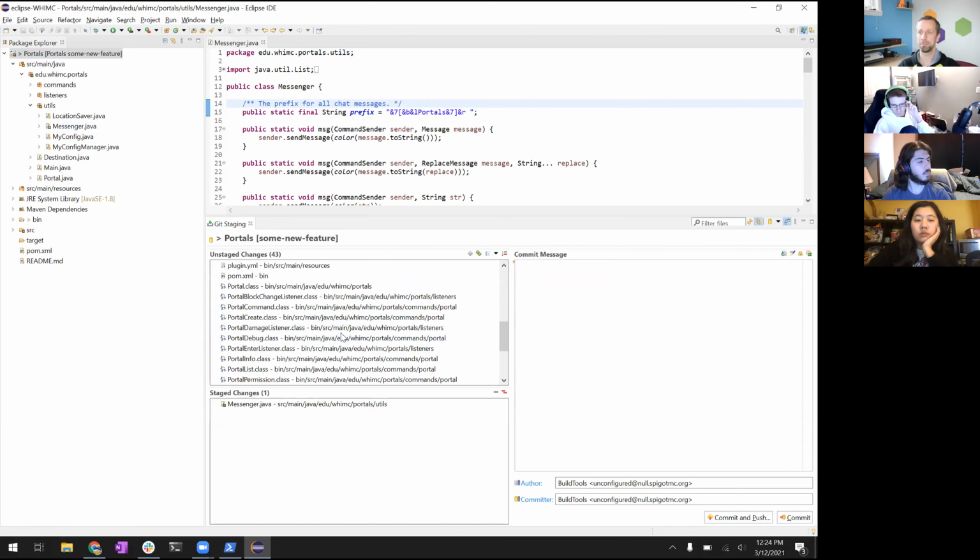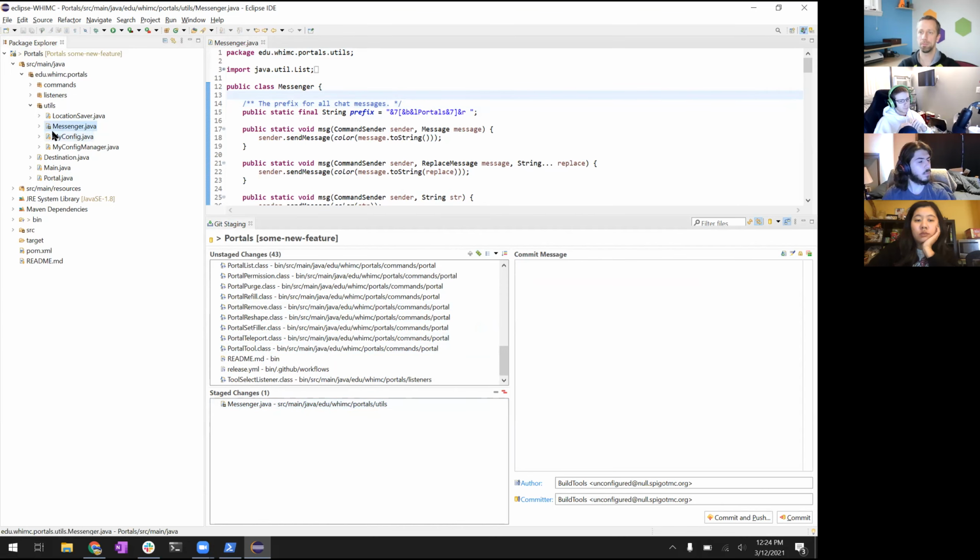Okay, there's a bunch of these bin class files. I saw this yesterday too. Don't commit these. You actually shouldn't be able to. I think they're part of the git ignore, but I don't know why they're showing up. I can look more into that later. Either way, the important thing is this Messenger.java file, which is what we did modify. You'll see here that there's a little star next to it, signifying that it is ready to be staged and committed.